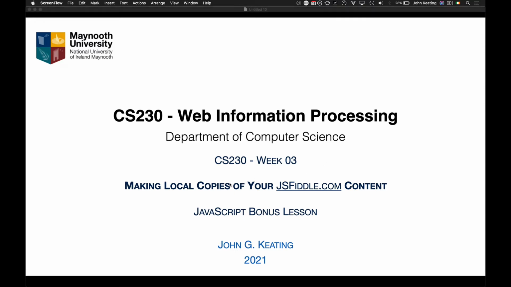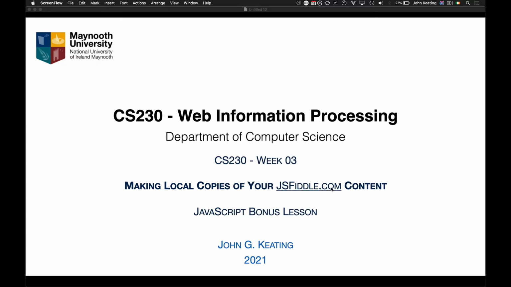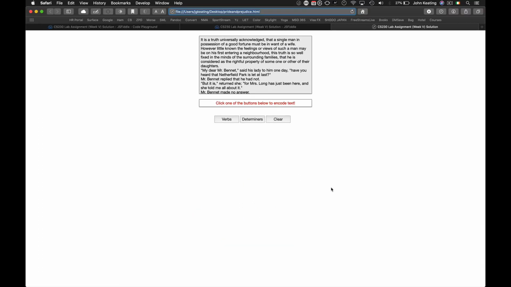But a question I always get asked is, how do I make a local copy of my JSFiddle.com content? Because people want to copy and paste and assemble it and do all this work yourself. Well, you don't have to do that. It's a nice, easy approach to making this happen. So I've got some demos running to show you how it'll work.